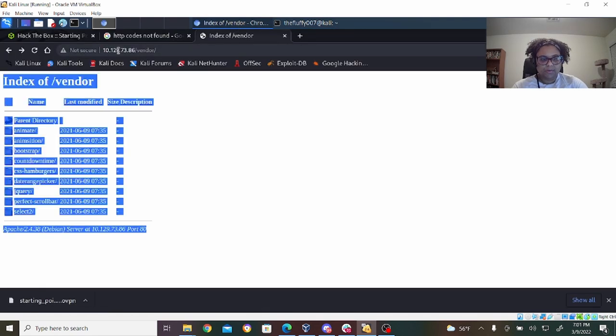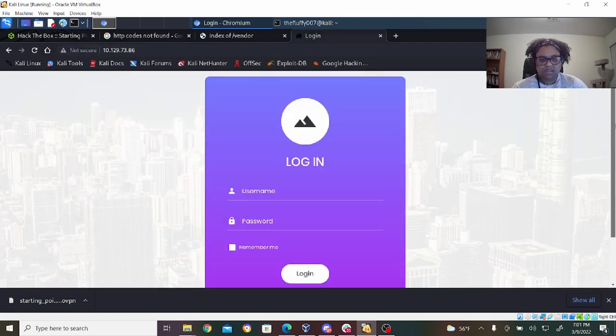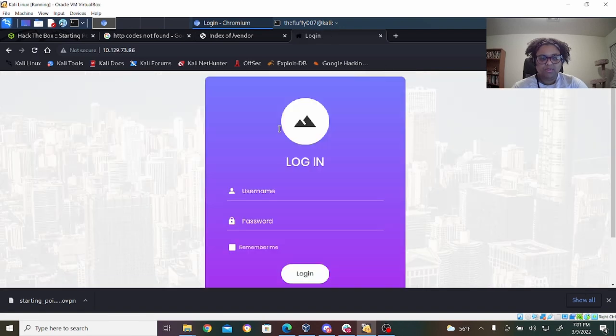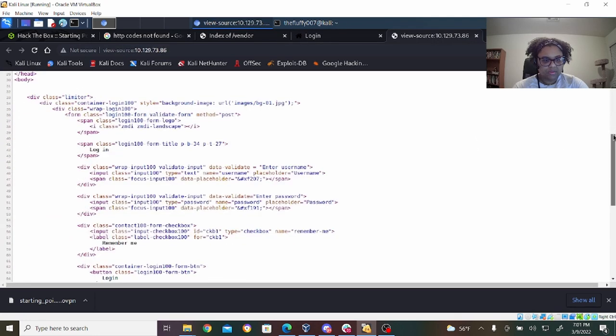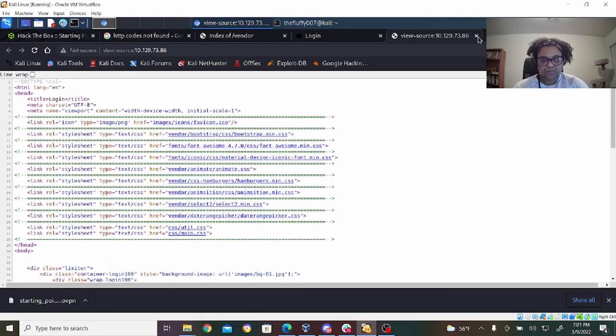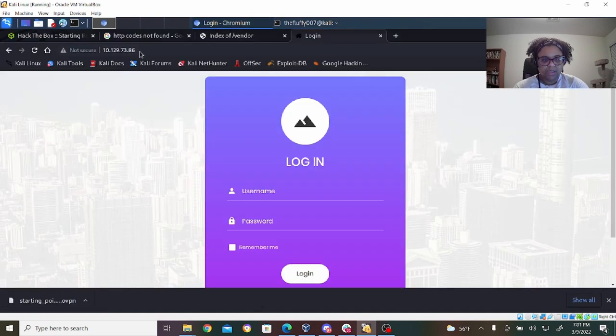So what I'm going to do is go here and let's see. I'm going to say root password. No. Okay, that really didn't give us anything. Looking at the page source. Okay, let me go back.